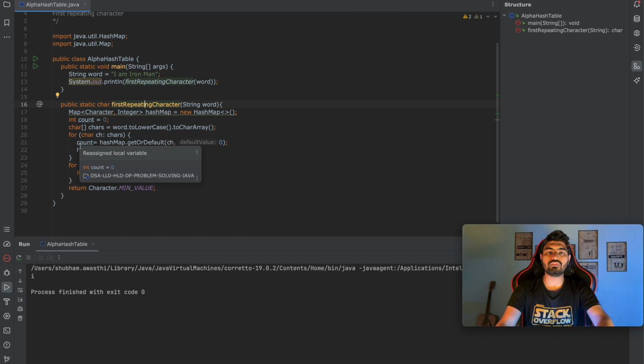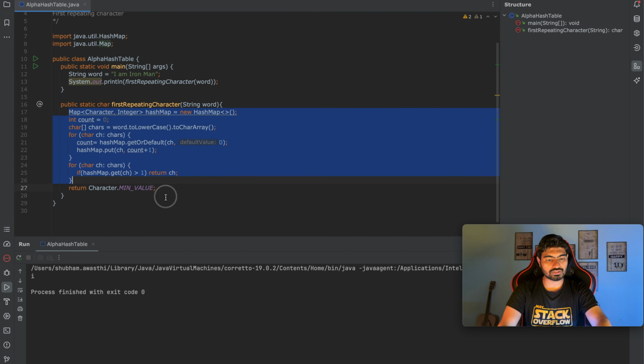Now actually we don't need this whole logic of the hash map. We can do this simply using a set as well. If we include the logic of count and all, that is not really required just to return the repeating character. And how is that? Let's see that in action. Let's convert this program to use a set. How do we do that?